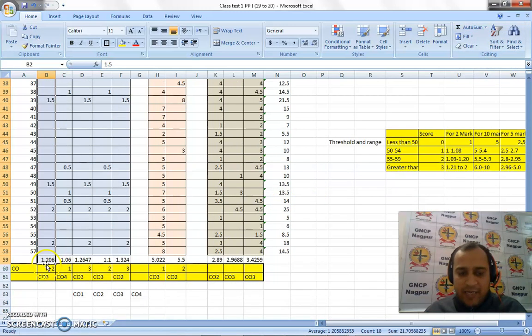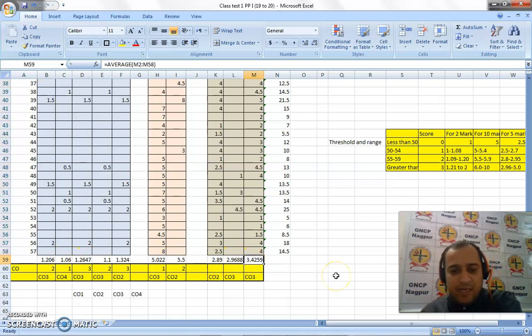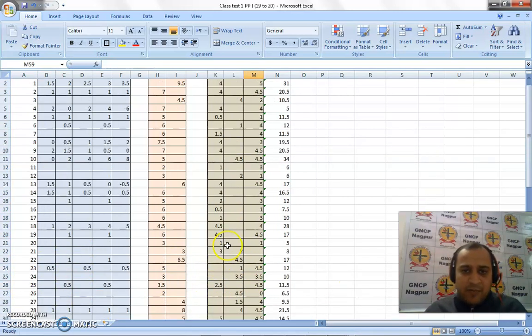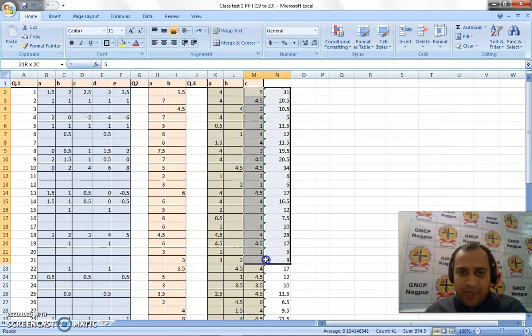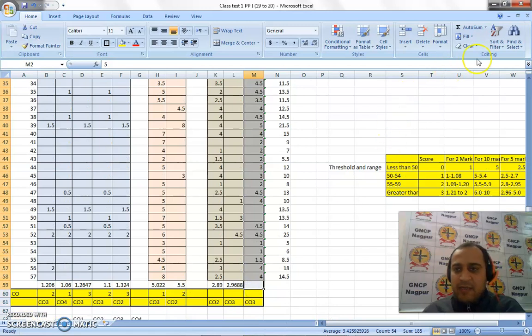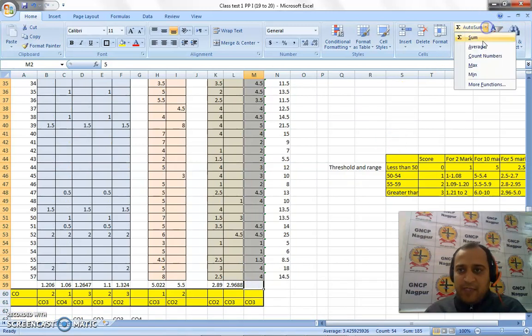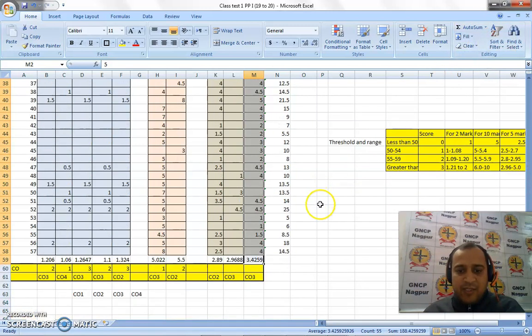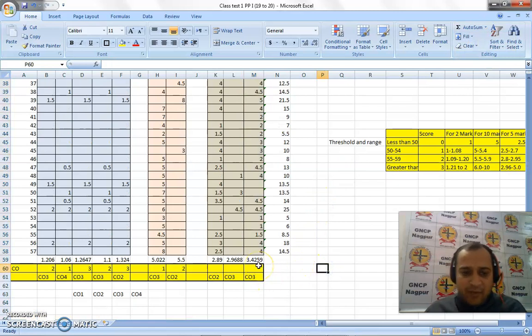So I have already taken the average of each and every one. I am again showing the average for this particular column. I am deleting the already calculated average right now, selecting from this point to the end point, and taking the average. It's showing the average. So you need to take an average of this.